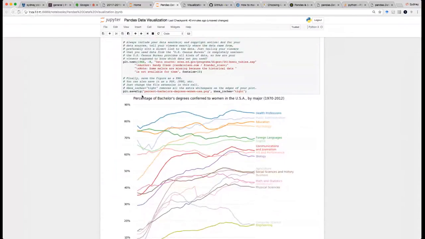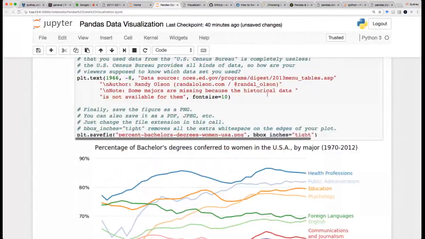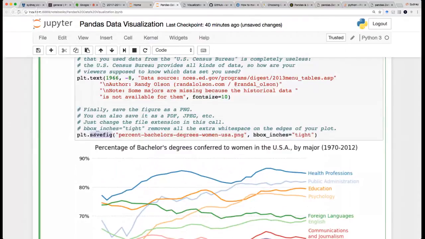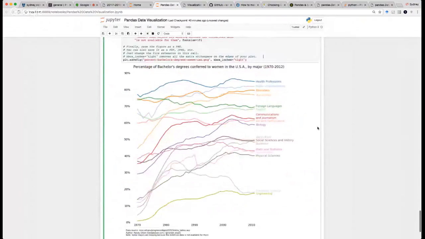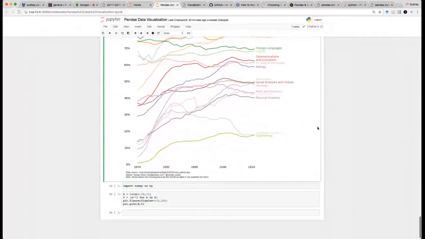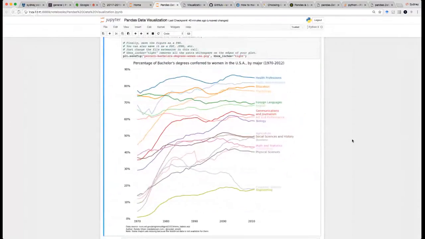I'll zoom in on this. This is how you would save a figure that you generated using IPython notebook or just Python in general. You just call plot.savefig. So that's important for generating plots in a publication setting. But that's all that I have. Are there any questions?